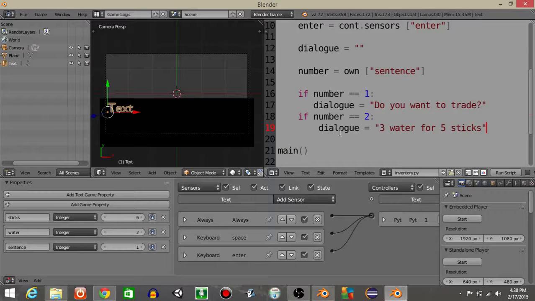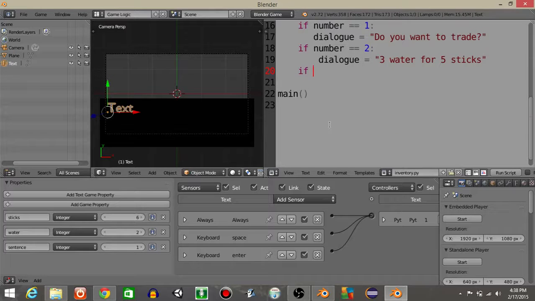That will be the line of dialogue we have. And then if number is equal to 3, let's have if number is equal to 3. We're going to have dialogue is going to be equal to come back soon, implying that the trade is done or we didn't trade at all.